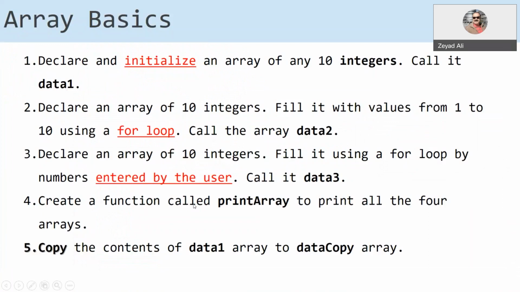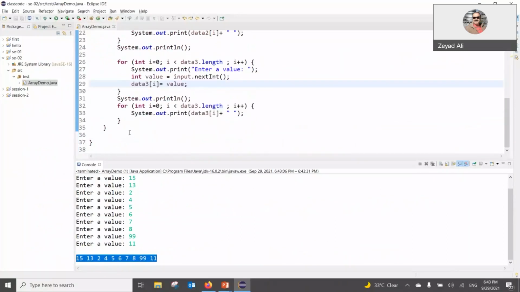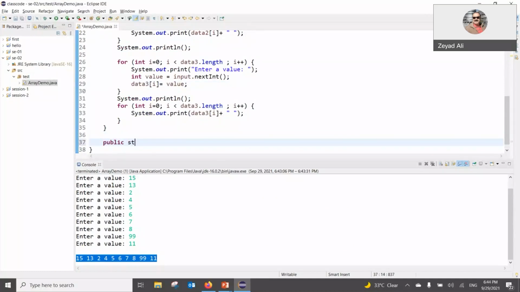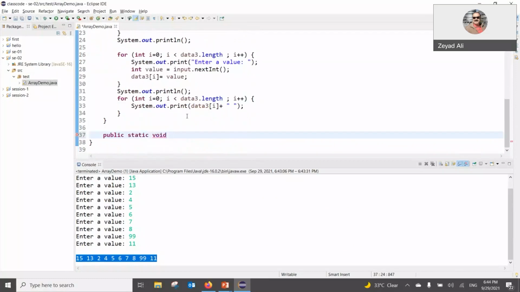Create a function called print array. Instead of printing each array in a separate for loop, create a function called print array and to print all the 3 arrays actually. So now I'll go and create a function here inside the same class. Public static. This must be static here because I'm going to call it from the main class, which is the main method, which is static. If you have questions about static and non-static, we can answer it in a separate tutorial.